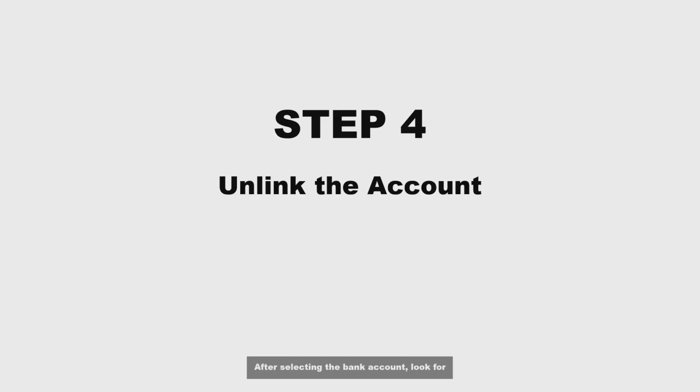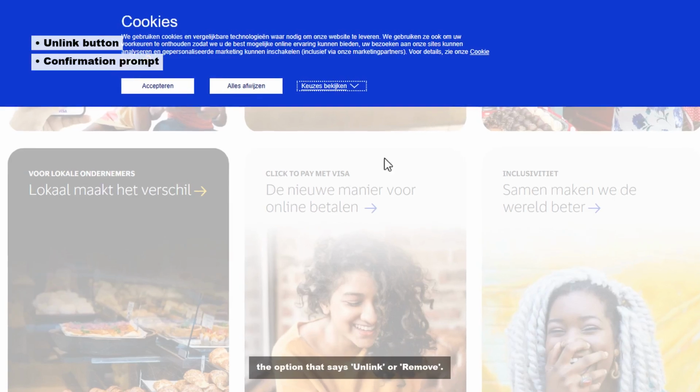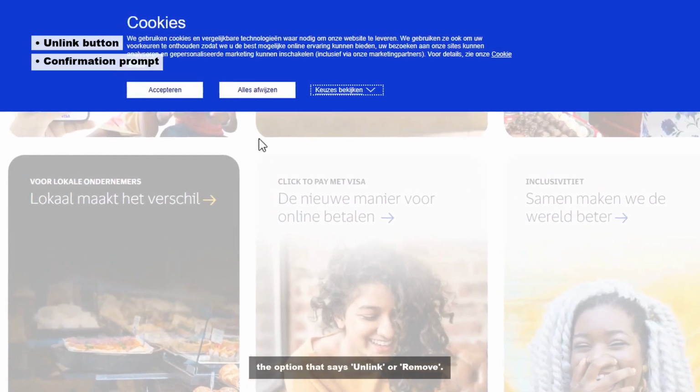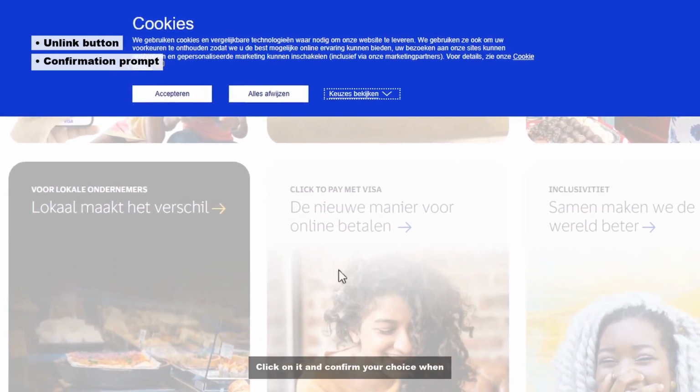Step 4. Unlink the account. After selecting the bank account, look for the option that says Unlink or Remove. Click on it and confirm your choice when prompted.